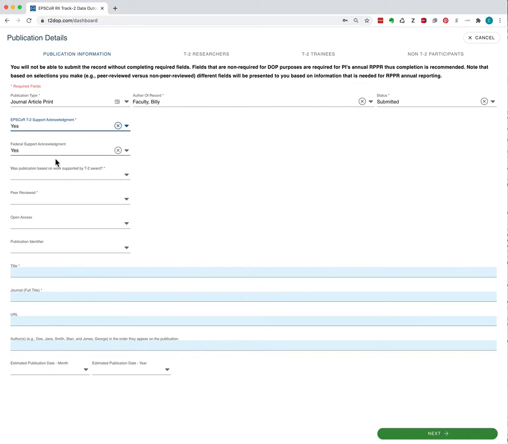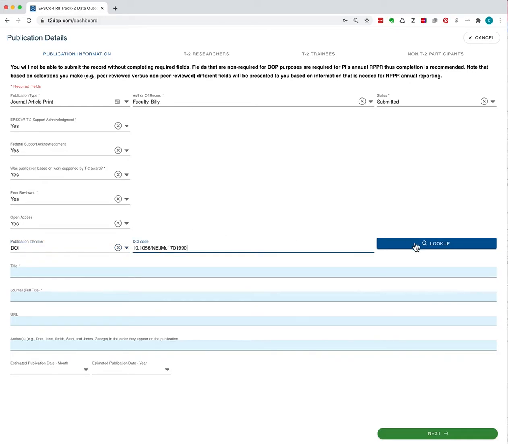Federal support acknowledgement, yes. Was the publication based on work supported by the Track 2 award? I'll say yes. Was it peer-reviewed? Yes. Open access? Yes. Publication identifier, if you know the DOI, this is an efficient way to do it. You can click on the DOI. You can then enter the DOI code here.